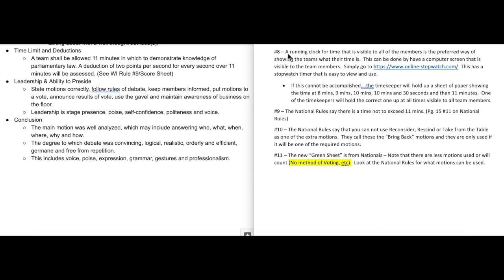And one of the other things that we have done for this contest is a running clock for time that is visible for all members is a preferred way of showing the teams what their time is. This can be done by a computer screen that is visible to all team members, and then you can just go to this website, and it has an awesome stopwatch. So please try to make that happen for the teams, that they have a stopwatch that they can see at all times, either on a computer screen or iPad or a smartboard or anything that can display a stopwatch.